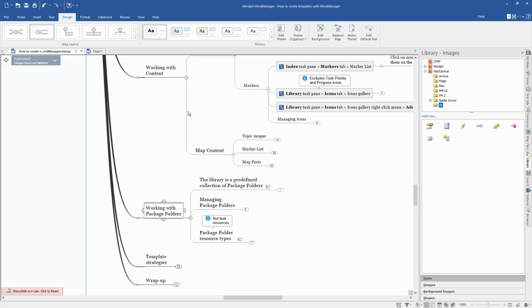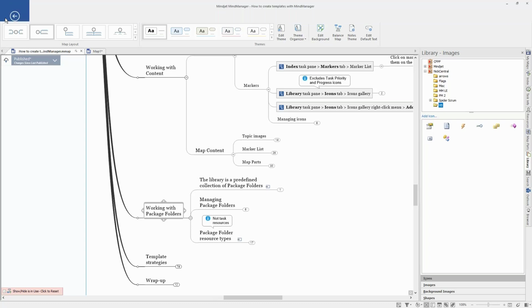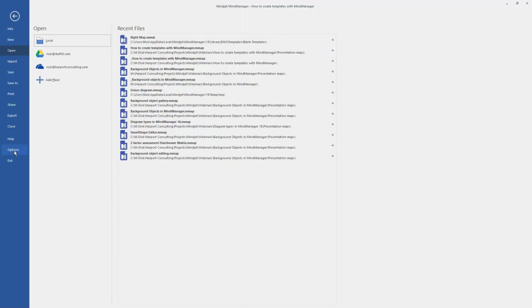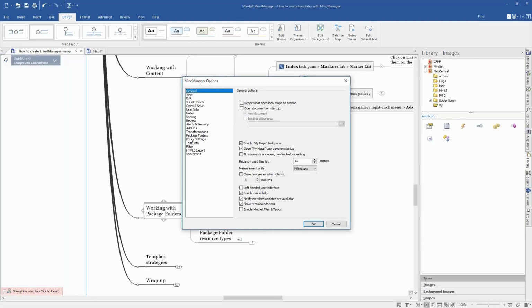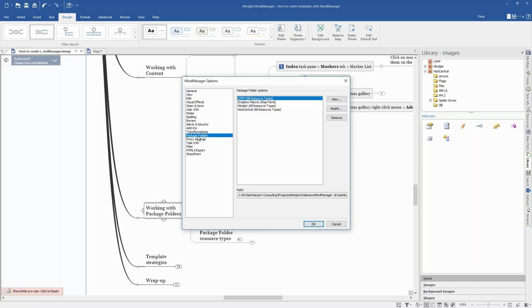So package folders, how do we actually get to those? If we go to the File menu and go to Options, in the options, there's a page called Package Folders. And when you first install MindManager, you just get the MindJet one. That's the default, and that gives you your standard libraries of icons and images and shapes and other things like that. But you can create new ones.